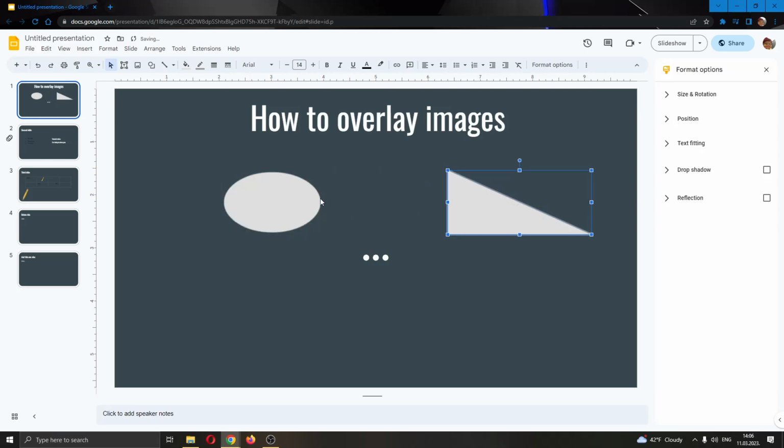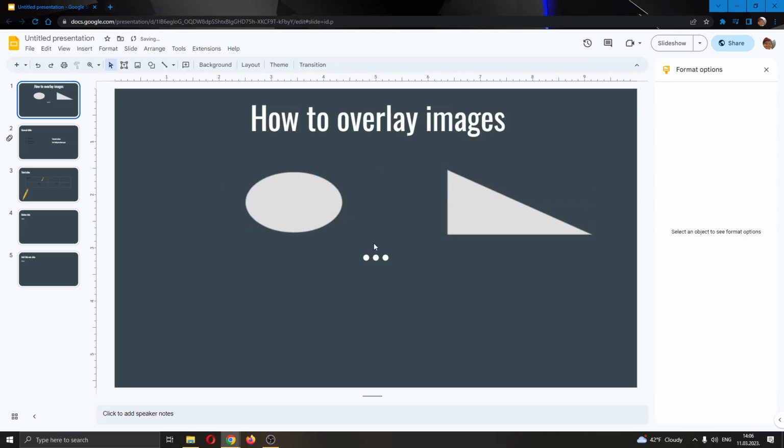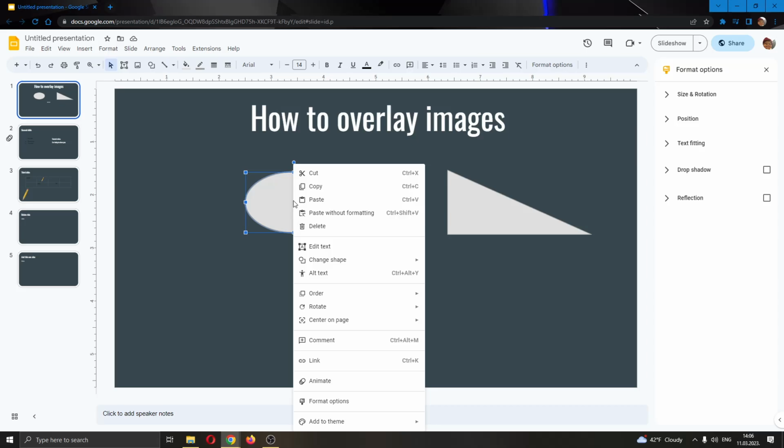It only takes a couple of steps and it's very easy. The first thing you want to do is select either image that you want. So let's say I'm going to select this circle right here. After selecting one of the images, you want to right click the selected image. This will open up a new menu where you will have multiple options for editing the image, such as copying it, deleting it and so on.